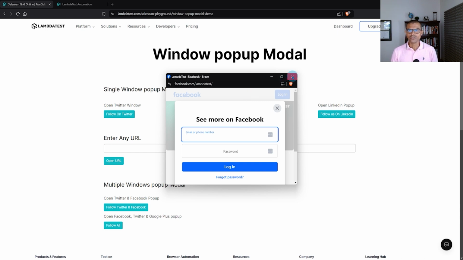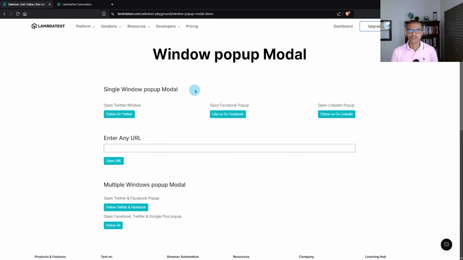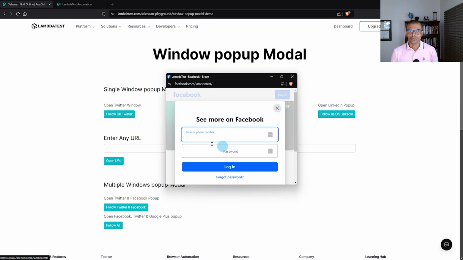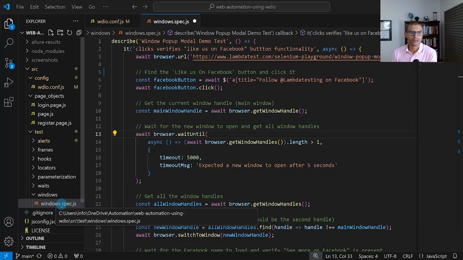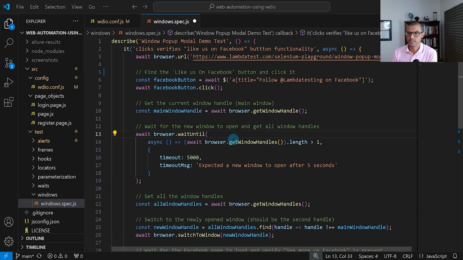We're going to write a test that goes to this page, clicks on this Facebook button, and then checks that we are on this page right here, that we see this text, see more on Facebook. So that's how we're going to be able to tell that the test has passed, by looking at this text right here. So let's go ahead and take a look at that test. And what I've done here is created a new spec file called windows.spec.js. And this is my test right here.